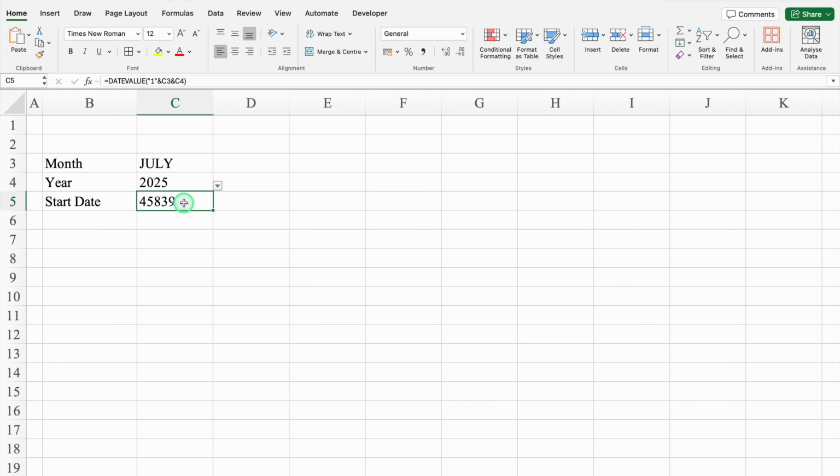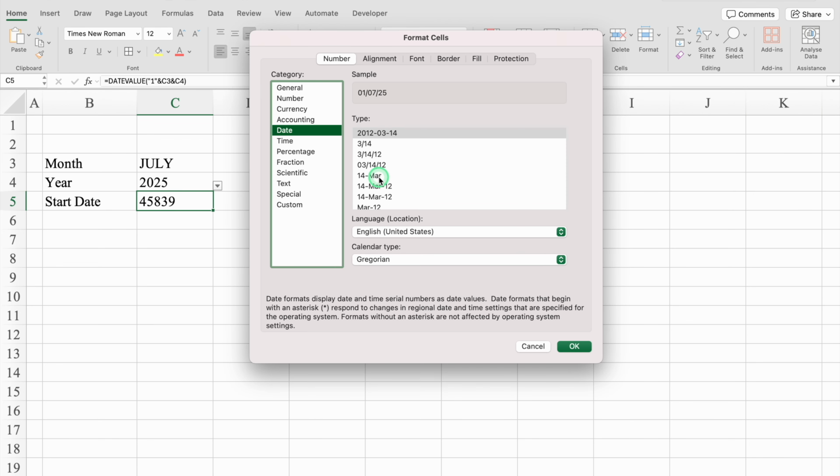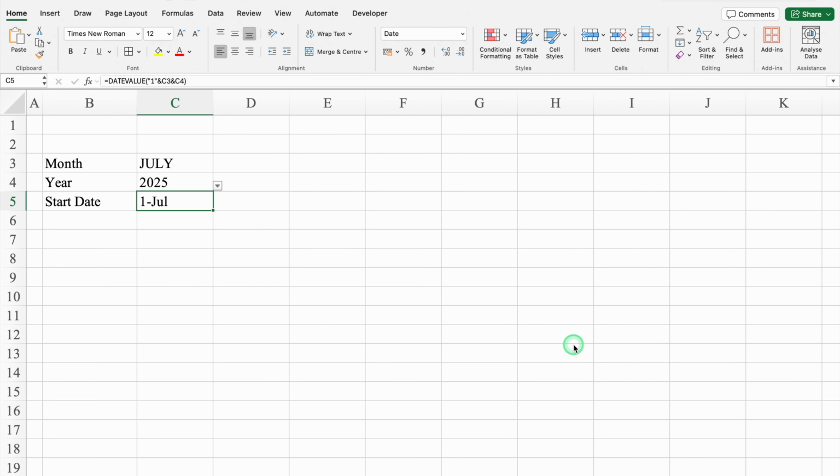We got some random figure. I'll press Ctrl 1 and go to Date. We'll select a desired date format, come down and click OK. Now we can see the start date over here. We'll select all and change the cell color. We'll create borders over here. We'll click just after July.